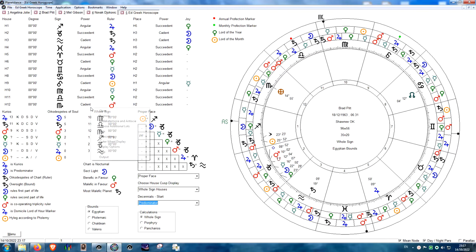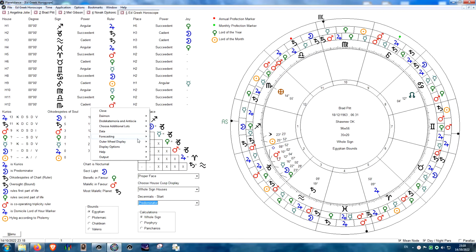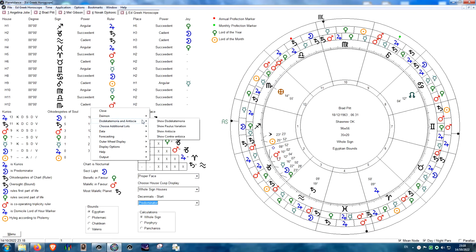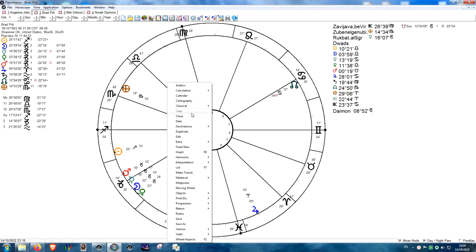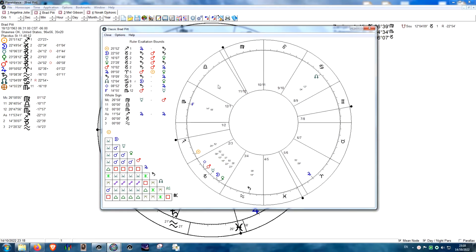Anyhow, so this is very, as you see, so much information here. Let's go to the, so again, right click, classical. If we go to just Greek, it will show you the lot of fortune and angles if you want.